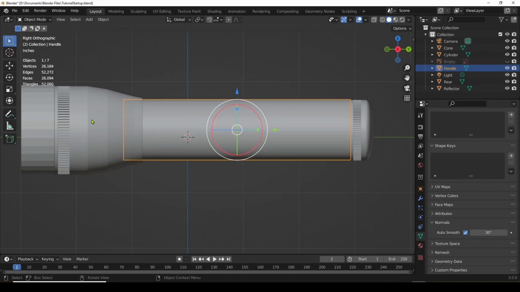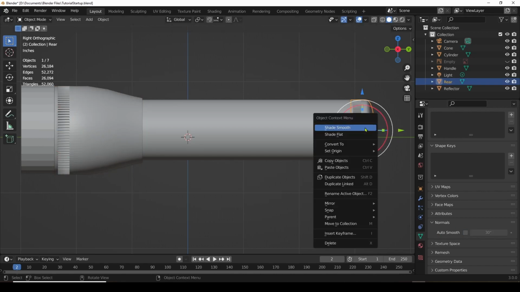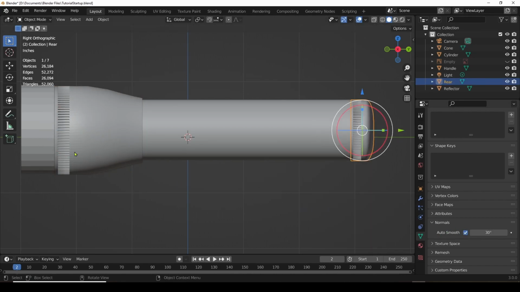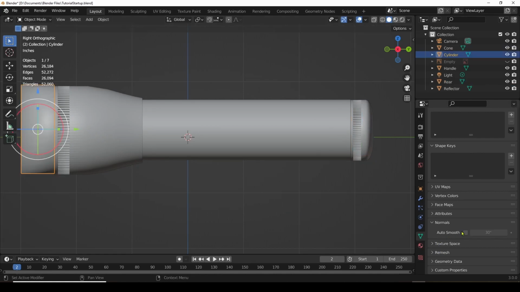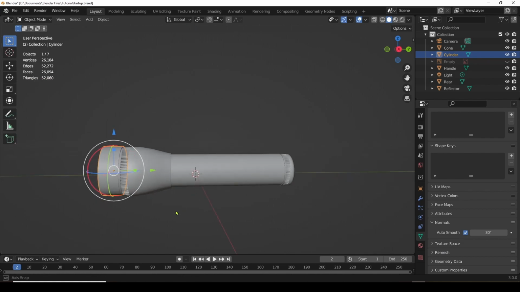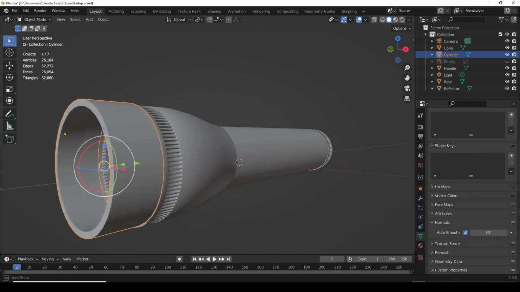Get into the habit of always doing that whenever you do a shade smooth. So we're going to do the same for this object. Right click, shade smooth, go to normals, auto smooth. Click on this, right click, shade smooth, auto smooth. Click on this, right click, shade smooth, and auto smooth, all right? So just one of those annoying things you have to get in the habit of doing.